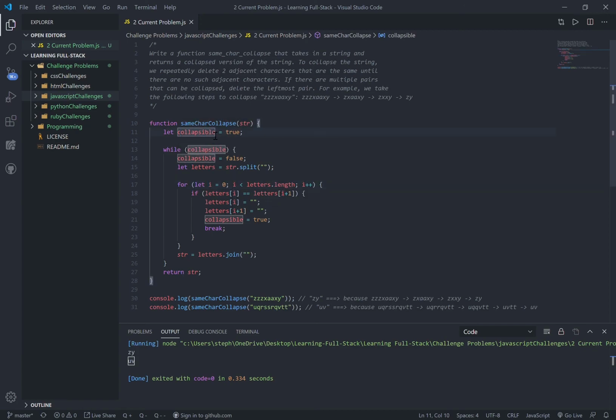So we set collapsible to true. So while collapsible, so basically while true, we immediately set collapsible to false. So this while loop should not execute again while collapsible is false. So we create a variable here called letters, and we get that from string.split. And then we jump into a for loop inside of the while loop.